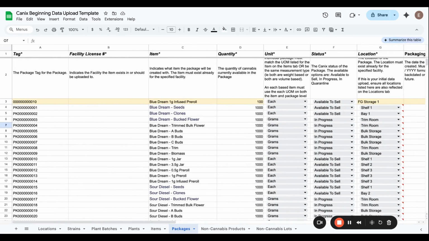Now that you have your packaged inventory complete, we'll move on to non-cannabis products. But if you aren't managing any non-cannabis products at this moment or don't have any on hand, you can go ahead and skip this process and move on to the next video where we'll upload this inventory.